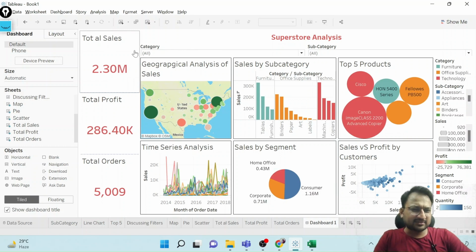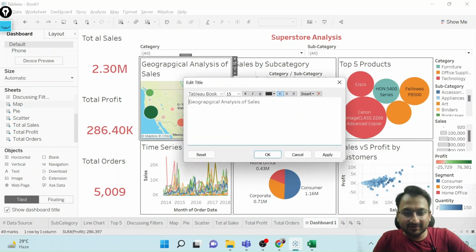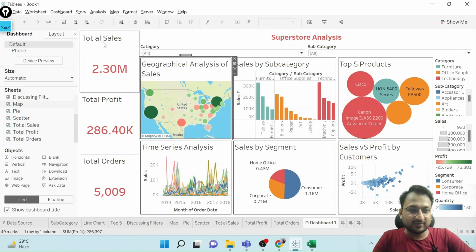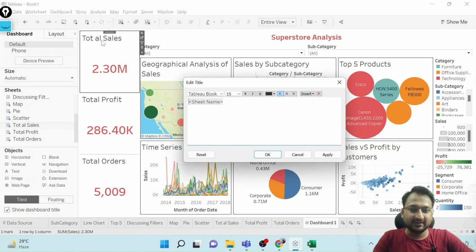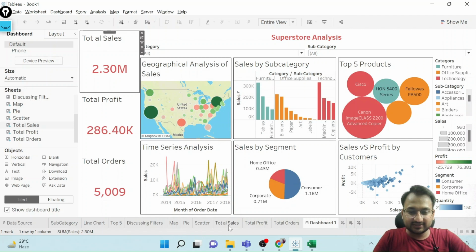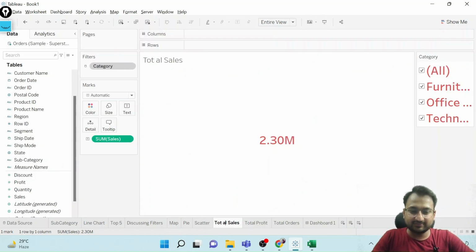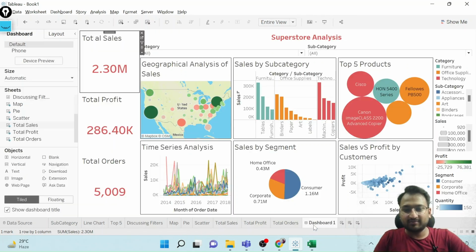So there are some small spelling mistakes that can happen as a human error. So let's correct them. This is geographical analysis of sales, and over here total sales. Let me just change the sheet name, total, a space can be removed, so the title will be updated.